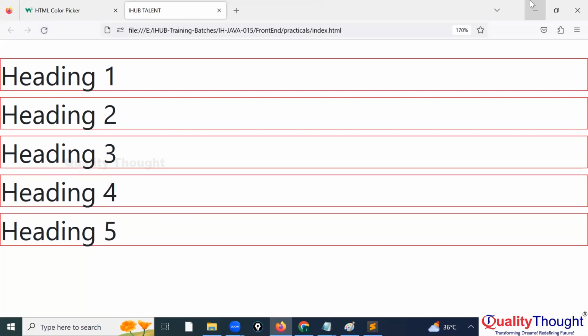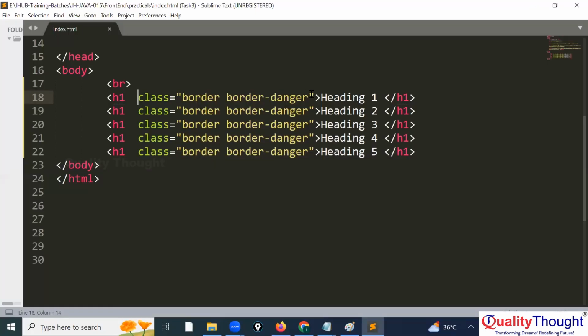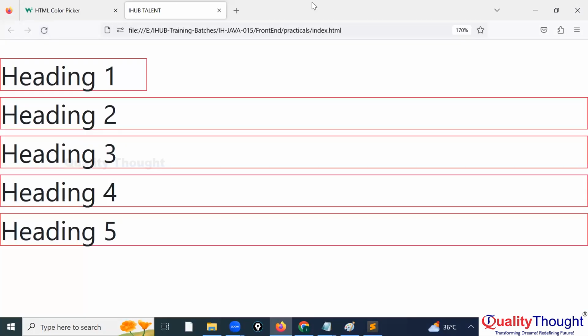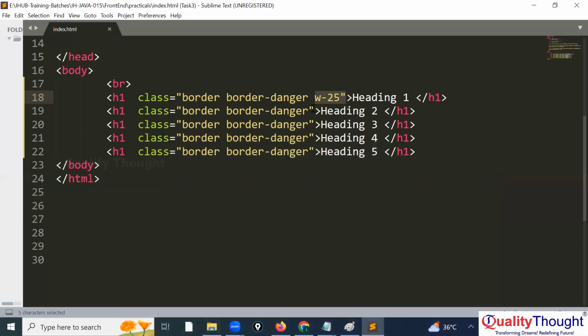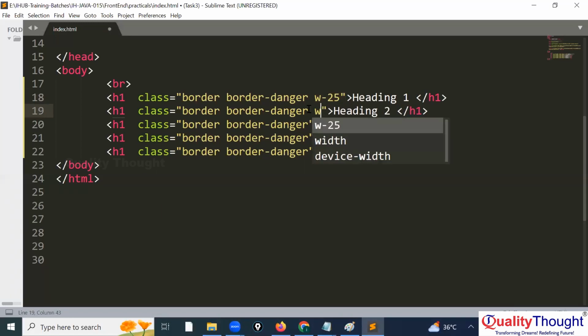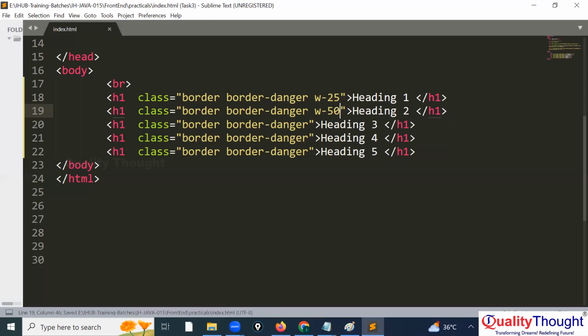So what I'm going to give you today, the first one, I'm telling, you take how much? 25%. So it will take only 25%. Now, and remember, only block elements support width and height. Inline elements do not support width and height. So again, I'm giving width 50. Refresh. It's taking 50.